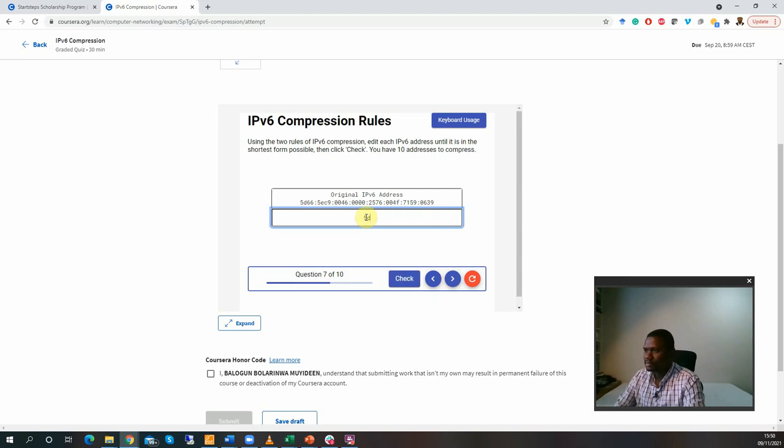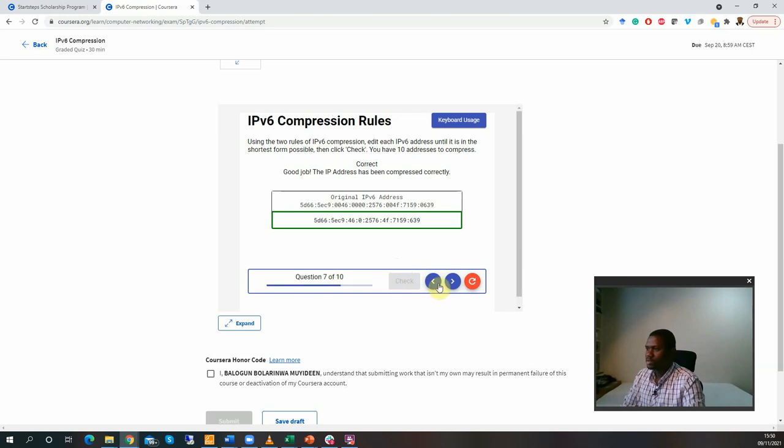5D, 6 6 column 5E C 9 column. I have leading zeros now, so it will be 4, 6, column. I have 0 now that comes, 0, column, 25, 76, 4F, 7, 1, 5, 9, 6, 3, 9, 6, 3, 9. Let's check the answer. You can see it's correct. Let's proceed.